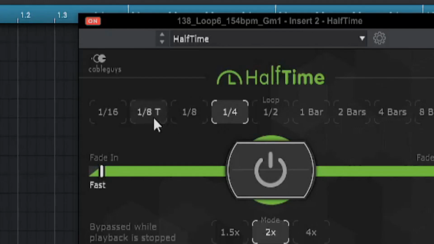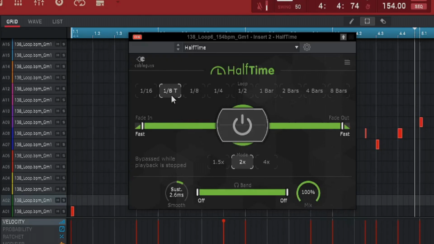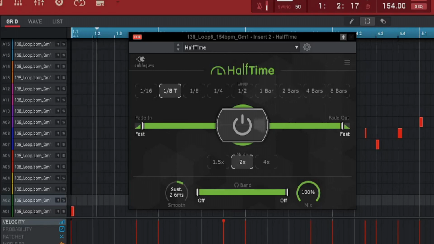So let's go down to 1/8 triplets. Make sure we're using all of the halftime effect and watch how this changes the bounce of the beat.